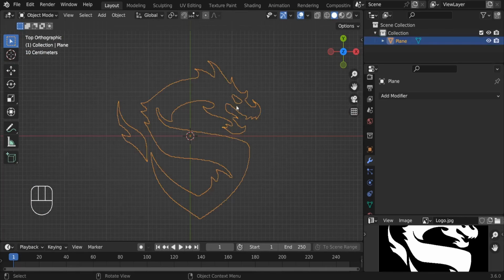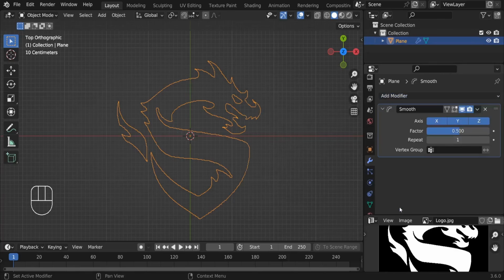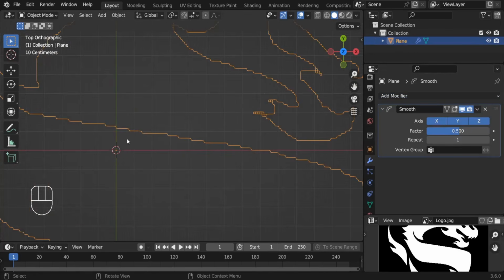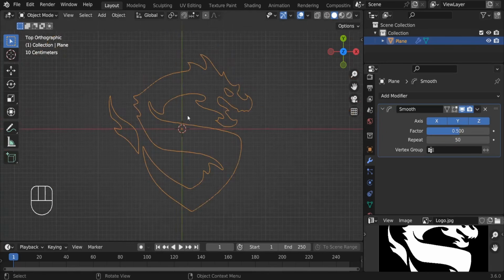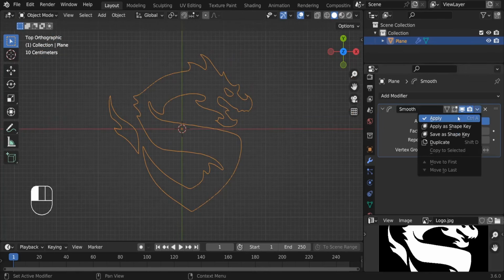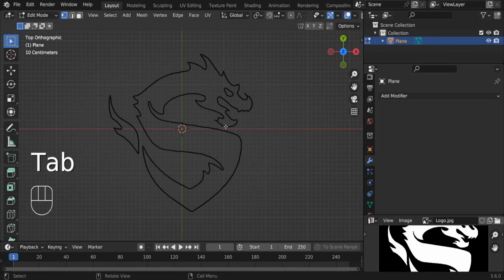So with this edge line selected, we can go to the modifiers again, and let's add the smooth. So if we zoom closely, you can see this edge line. So I'm gonna increase the repetitions until we're gonna have some nice and smooth edge line. So let's set it, for example, to 50. There we go. It looks pretty much good. I love it.